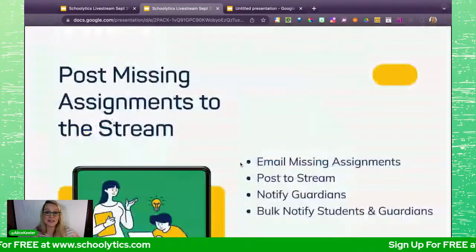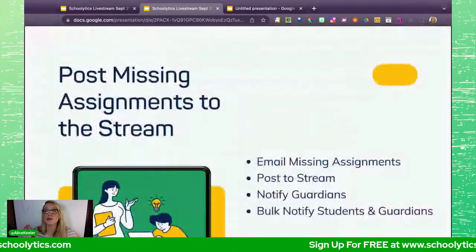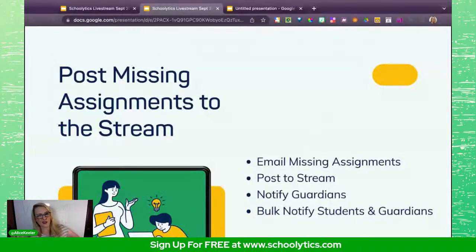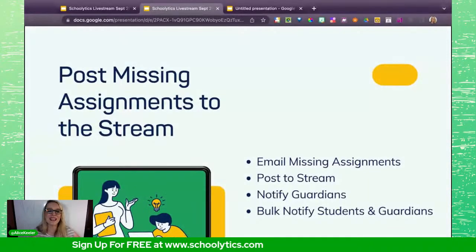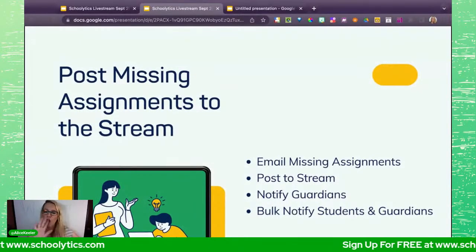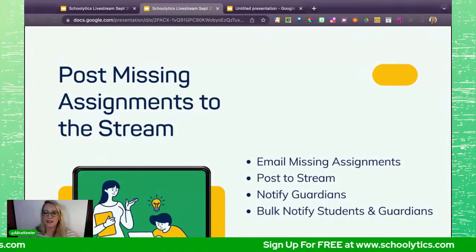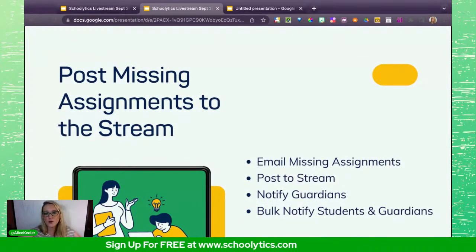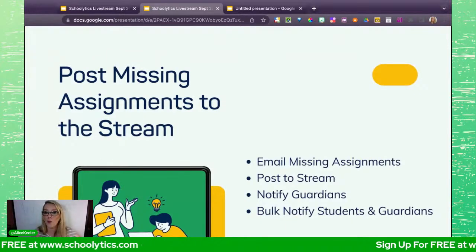Now, missing assignments can be posted to the stream. I use this all the time. A lot of our kiddos don't have email or they don't check it, one or the other. And so I'm able to take, like, from this last week, you can set the date range. So you can do all their missing assignments or just the missing assignments from this week or even just yesterday. And you can post individually to each student, hey, this is what you're missing. Why don't you get on it?